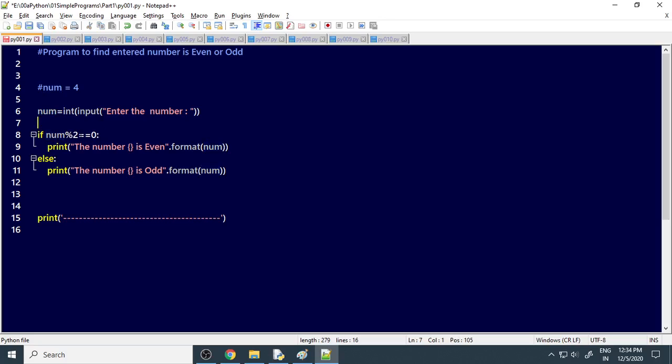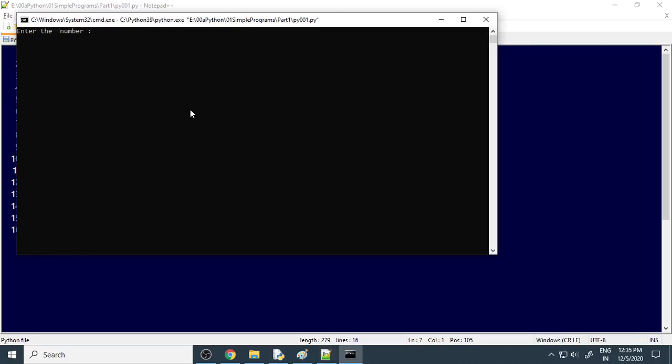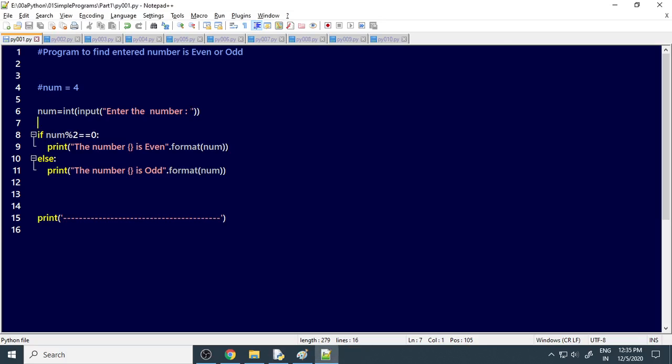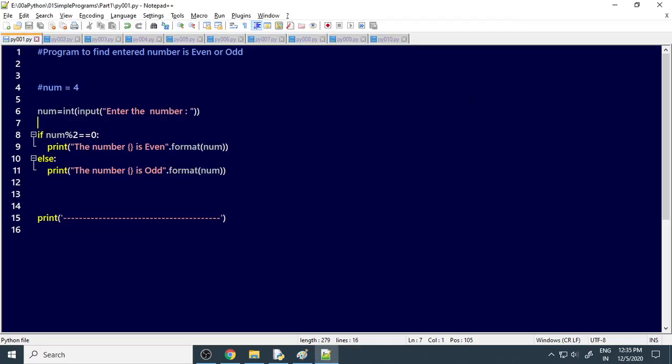Then number percentage of 2, again we divide by 2 and check the remainder. If the remainder is equal to 0, it's an even number. Otherwise it's an odd number. Now let us run it. Enter the number. Let's say 9. So 9 is an odd number. Again you can run this. Let's say 22. 22 is an even number. So this is working fine.